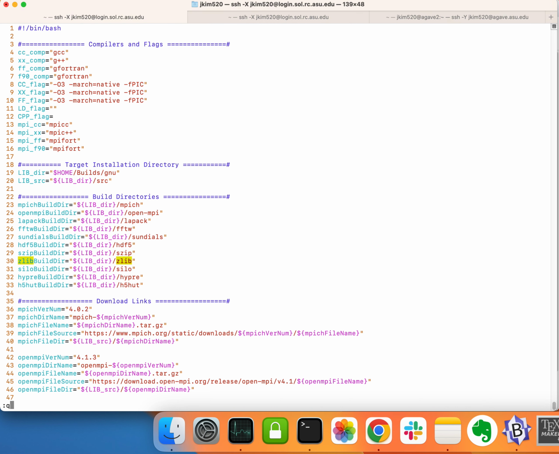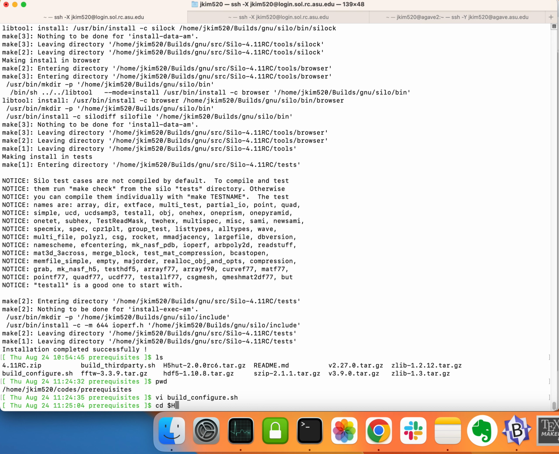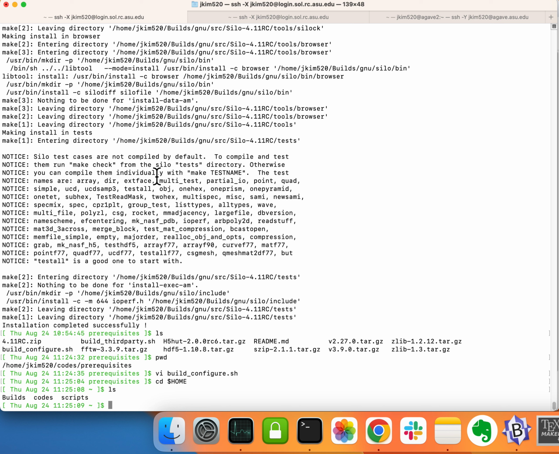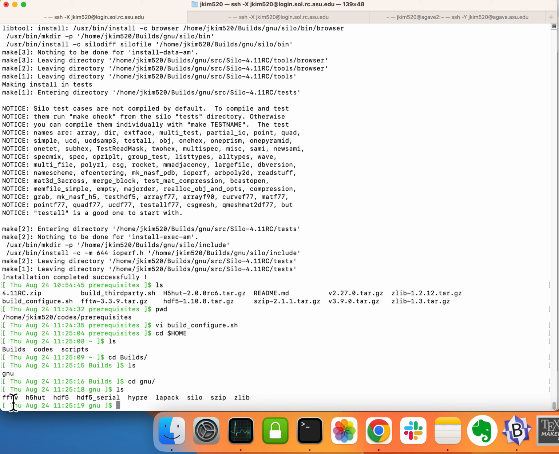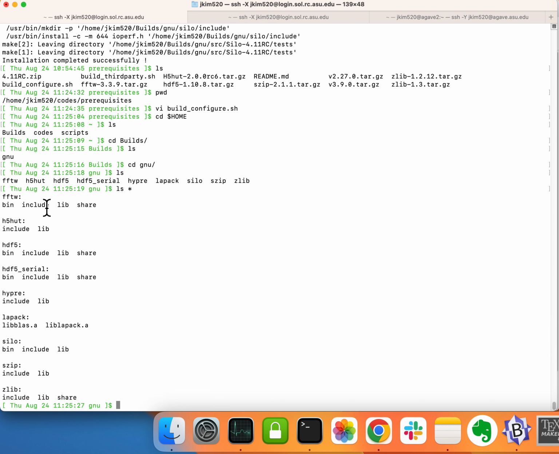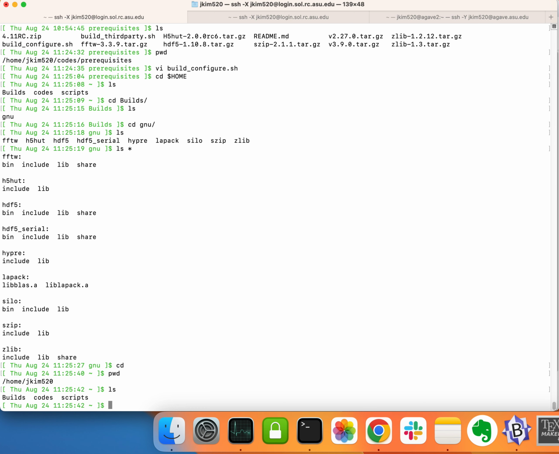So let's check. Go to your home directory, and what do I have? I have builds, with auto completion by pressing tab, and I have GNU. You can see that I have FFTW, LAPACK, and all kinds of other libraries. If you look at them, you should be able to see the include and lib directories, depending on the libraries you are interested in installing. Okay, so let's go back to my home directory.